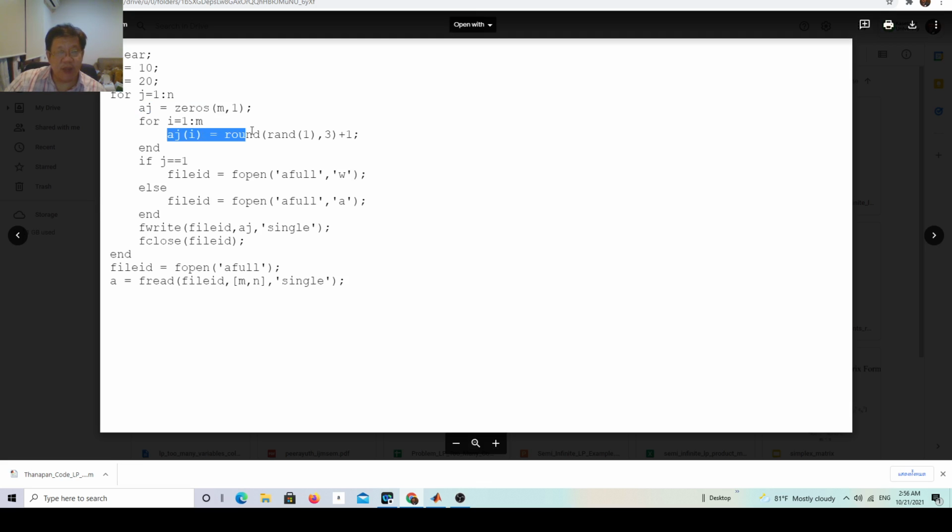And suppose that you can consider just one column at a time. If you consider one column at a time, Matlab has a way for you to communicate with the secondary storage by using the commands we call fopen and fwrite. F represents file: open the file, write the file.